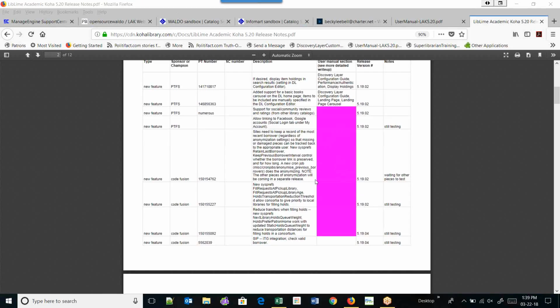I haven't done any anonymizing in the Waldo sandbox for quite some time. The last time I did it, I almost got rid of all of the patron records, so I hesitate to do that in my sandbox much of the time. So if some of you could help test that, that would certainly be something that I would like. Again, the Waldo sandbox has 5.20, the equivalent of 5.20 in the sandbox. So you can go in there and do some testing.